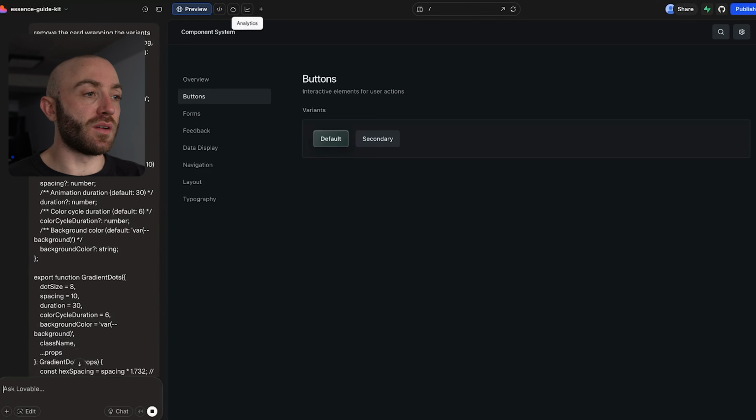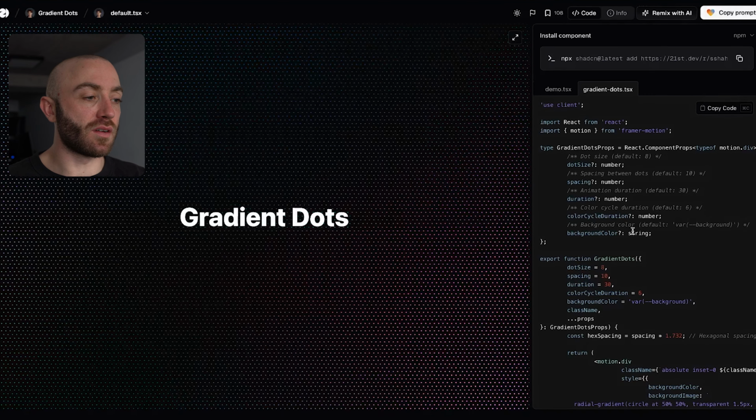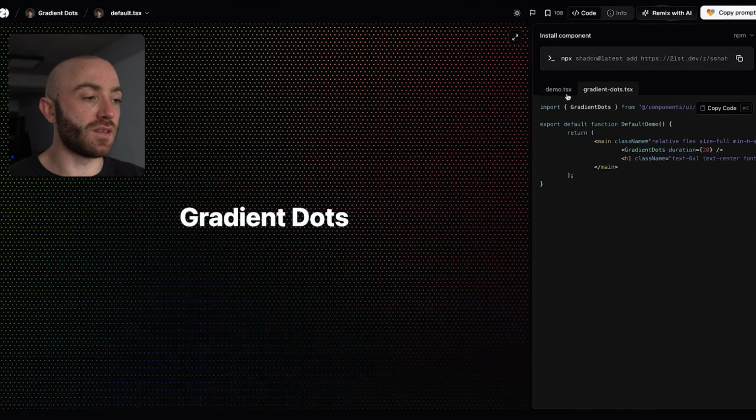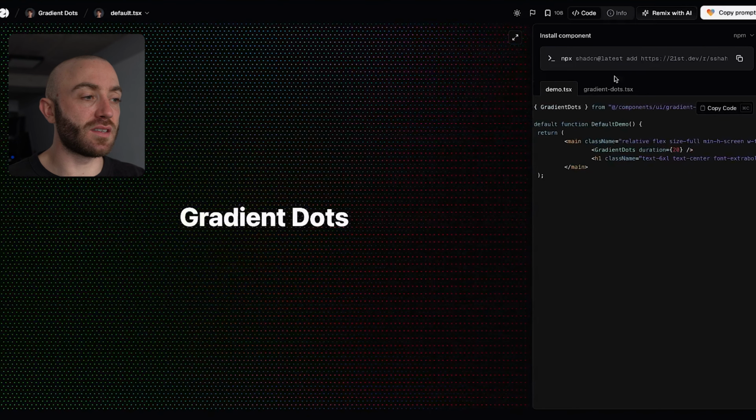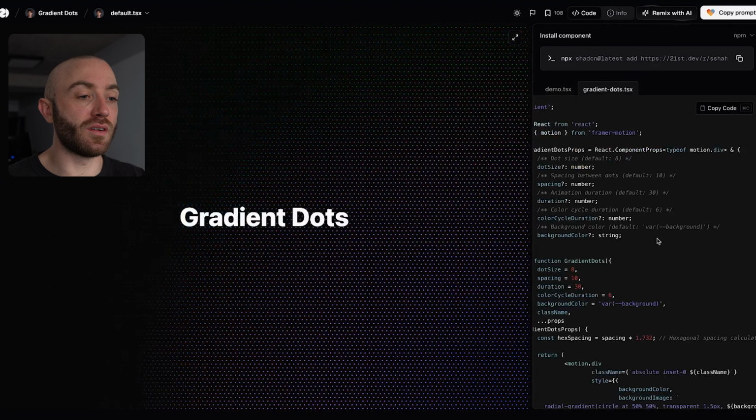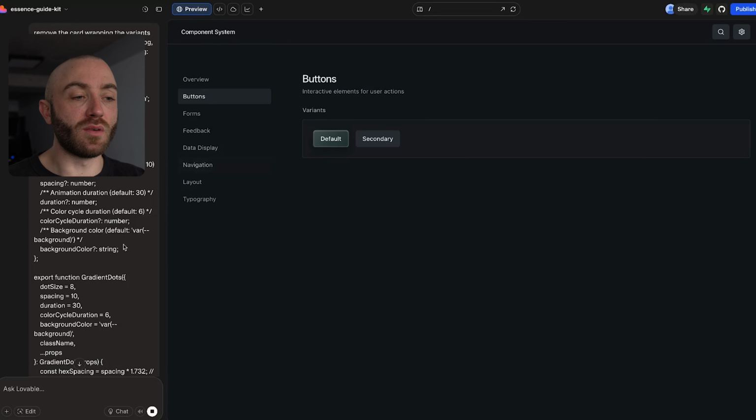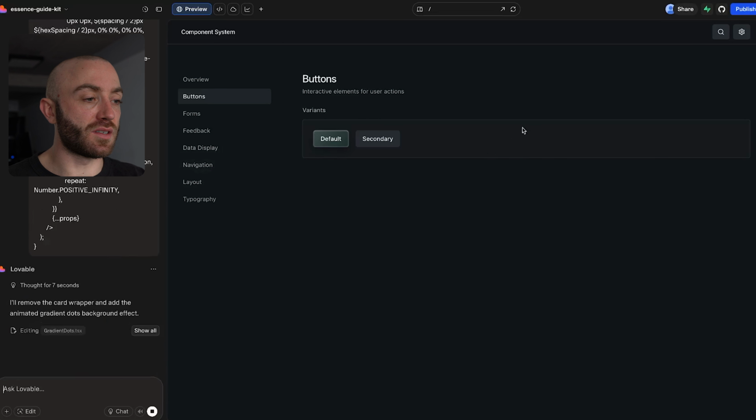So basically what I did there with 21st Dev is just came in, copied the code. Sometimes you need to copy the demo as well, but in this case I don't, because I can just copy the one component that it has. And then we go back to Lovable and we just copy and paste that in. I also asked it to remove this card here as well, because I want to see the effect on the button. It still hasn't got it right.